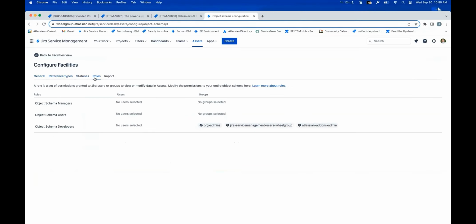I'm jumping around here a little bit. We're all used to it because we're used to Jira software and Jira Service Management, that we have roles. So we can also define roles that will allow various schemas and objects to be accessed by different teams.